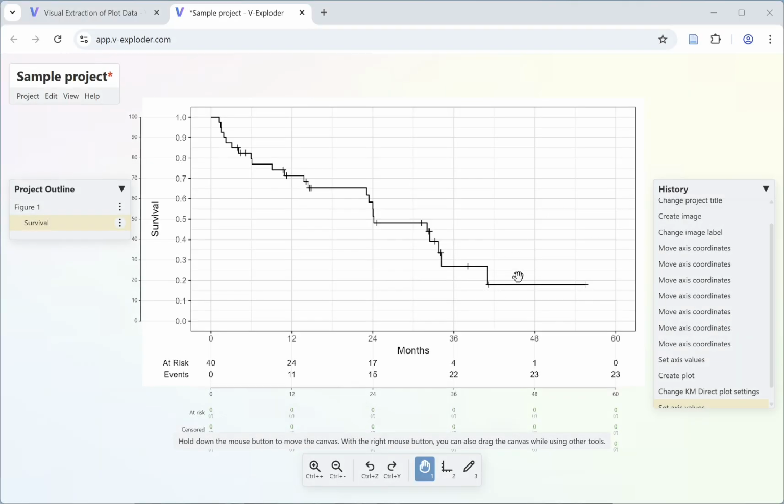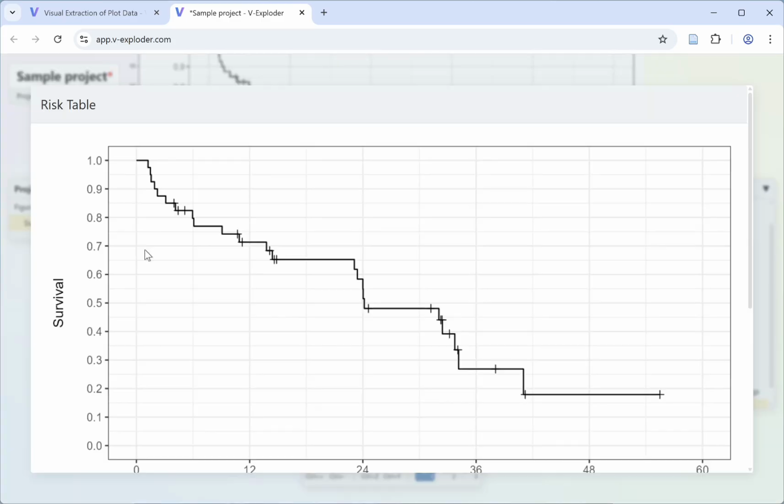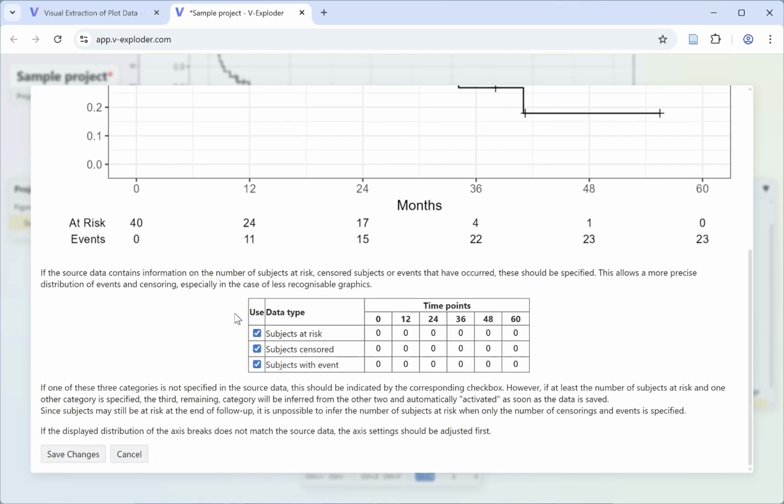So now you can see the risk table that vExploder internally uses for data reconstruction at the bottom of the figure. We have to make sure that the original numbers at risk shown in the image file match with the internal risk table used by vExploder. In order to specify the risk table, we again use the menu symbol in the project outline and select Specify Risk Table. In this dialog, you can again see the original figure, and if you scroll down a little bit, you can see the risk table used by vExploder.